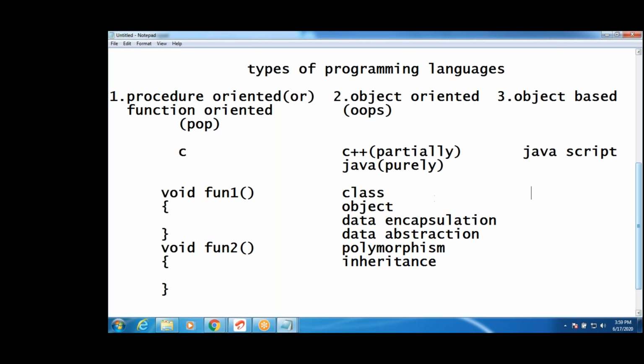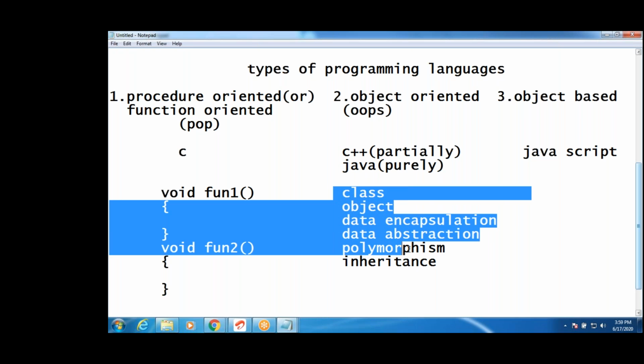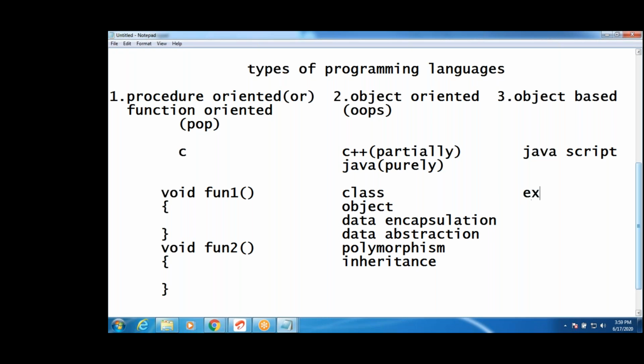What is JavaScript? It follows all OOPS concepts except inheritance. It doesn't support the inheritance concept. Then it is object based. Clear, guys? Except inheritance, you can say it's object based. The difference between object oriented and object based is only one small difference: it doesn't follow the inheritance concept. That's all. C is procedure oriented, C++ is object oriented, and JavaScript is object based.